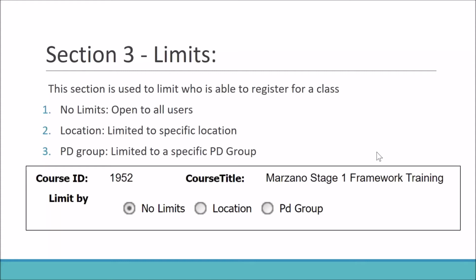So if you limit by location, the user will have to have that location in their personal information section of the system. And same with PD group. PD groups are defined by positions. They're linked up to positions and whatnot. So I don't know if you guys use the groups much or not, but they can get messy sometimes, but they can also be very useful.